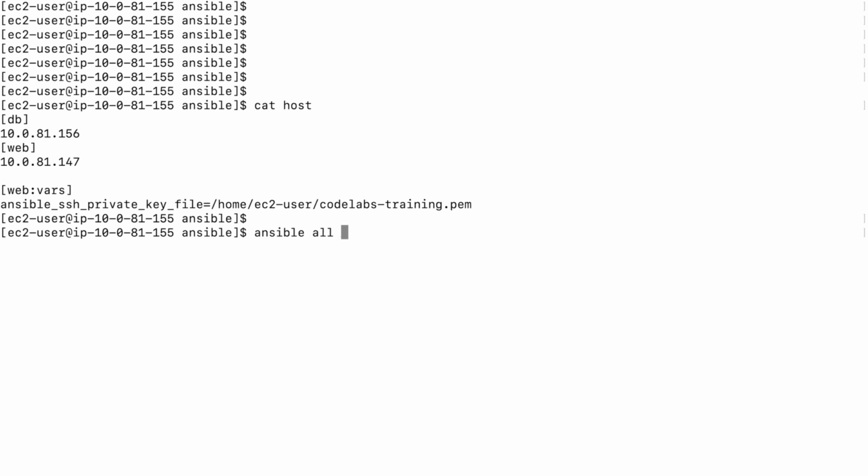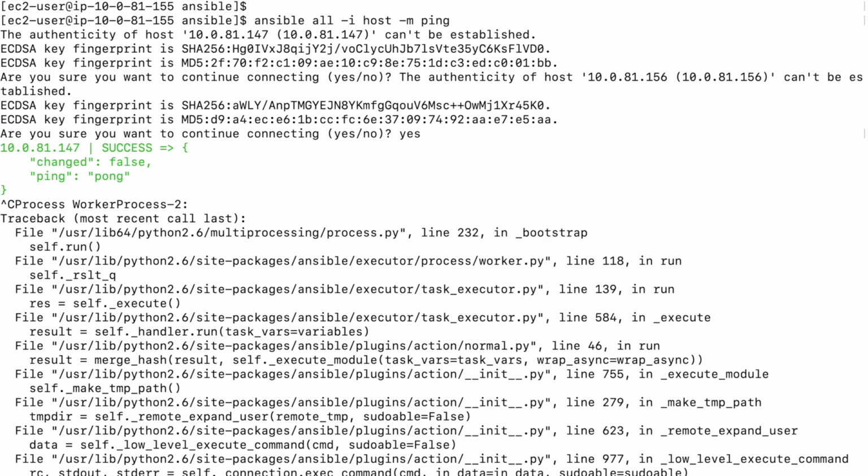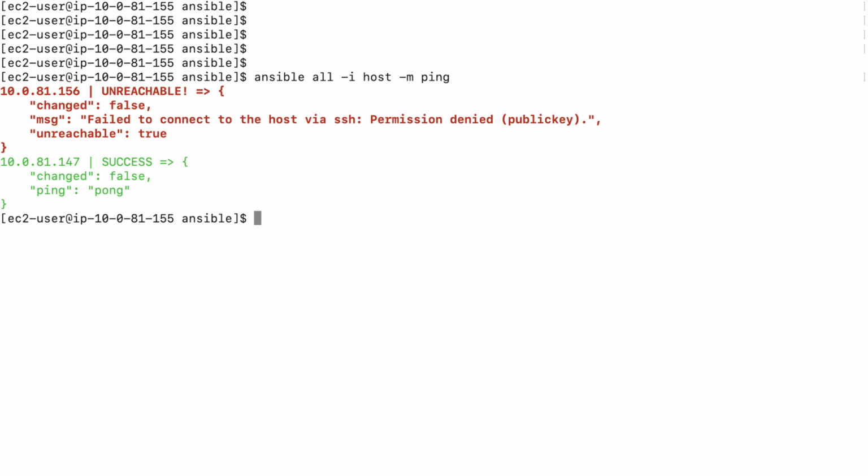Ansible all -i host -m ping. I'm going to check the connection. It connects successfully to one server, which is 147, which is in the web group, totally fine, but it looks like it doesn't communicate with the other. Let's try again. It communicates with the one but not the other. Keep in mind, it communicates with the 147 IP.